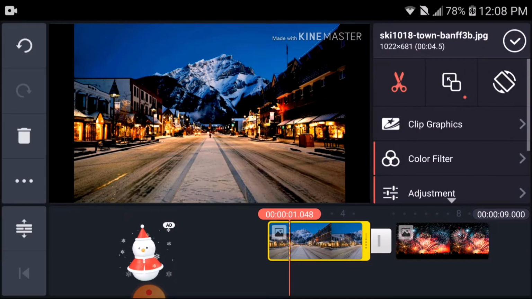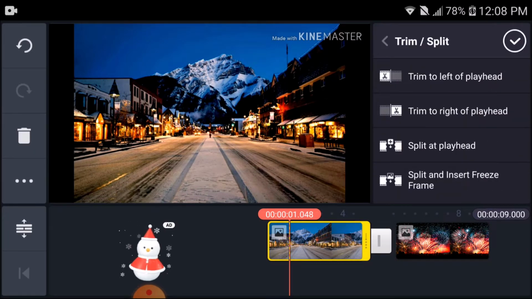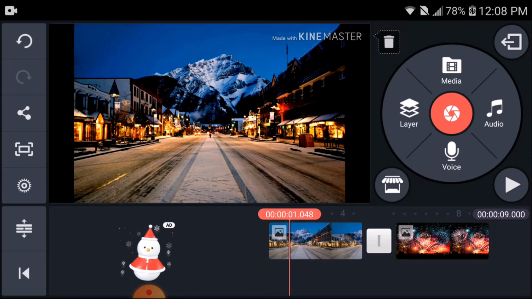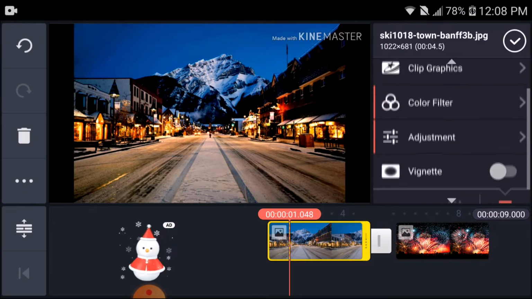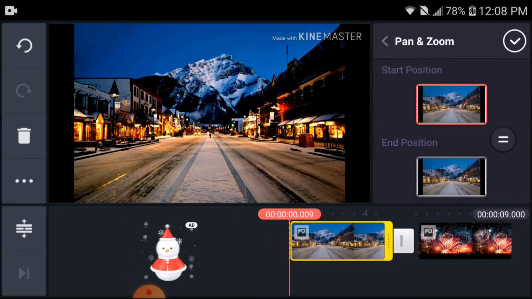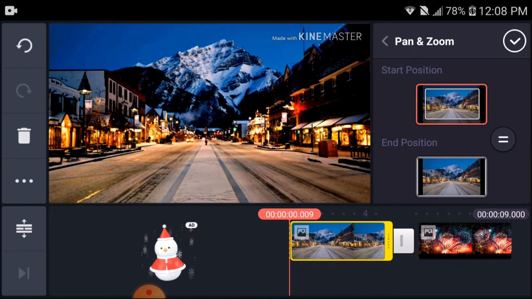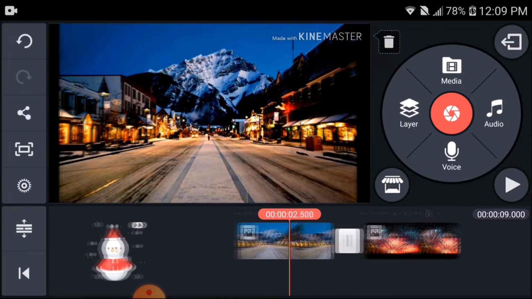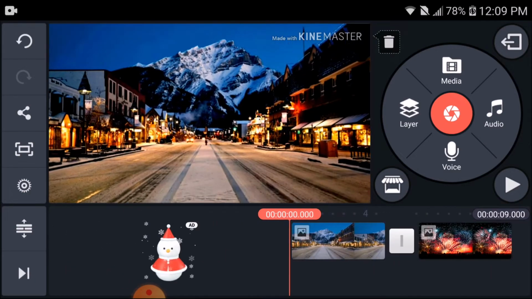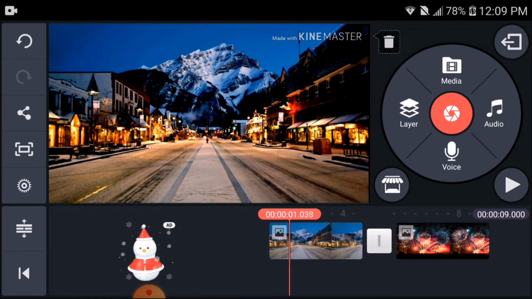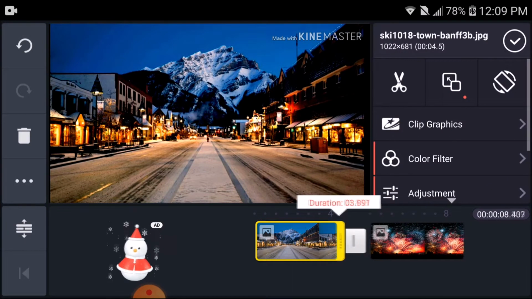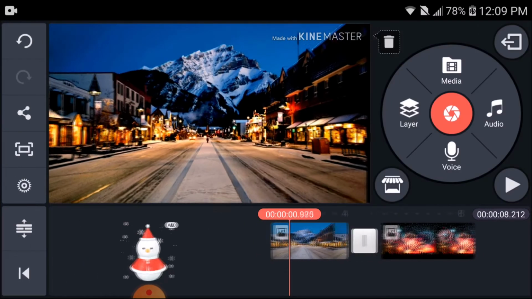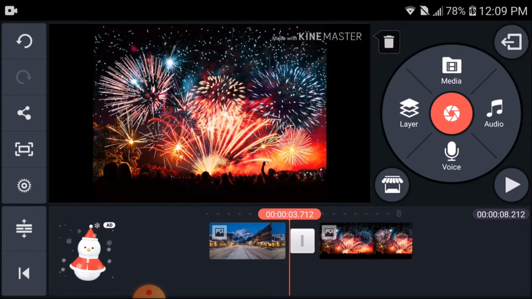Alright, and here you can try to trim and split the video if you felt like the photo or video is too long. You can also adjust the photo into the video if you want to make it zoom out here. So here I'm making it kind of zoom out. You can see it zooms out over time in the video. Now I'm just going to shrink it a little bit, make it a little shorter. And here is our transition to the next photo.